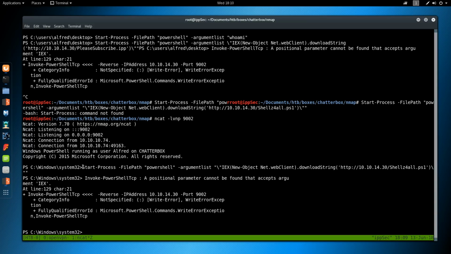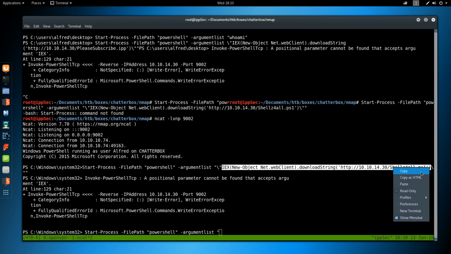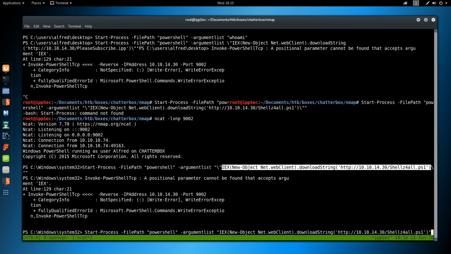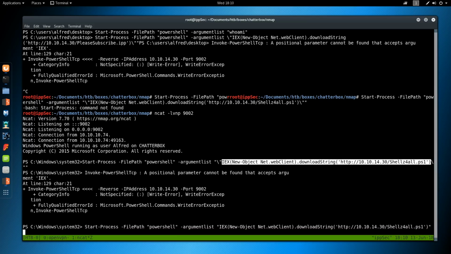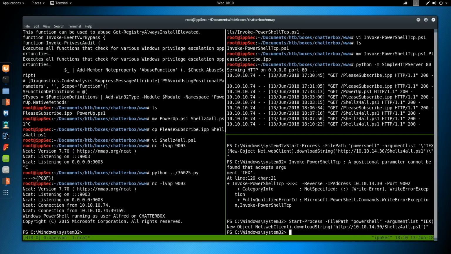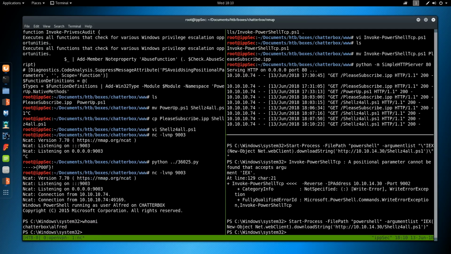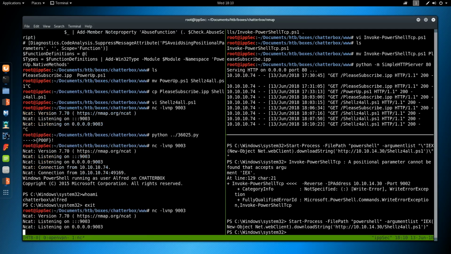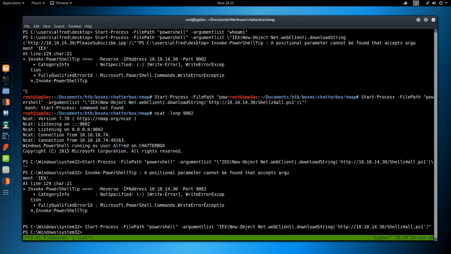Let's just try one last thing. I want to copy this. And then we're not going to do these backslashes because I just realized that was completely unnecessary, because I'm not needing to escape anything. Let's try this. No error message. We got the call, and we have a shell. Do whoami. We're Alfred, so let's do this again, but this time do the credential.